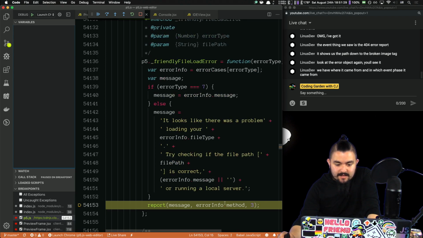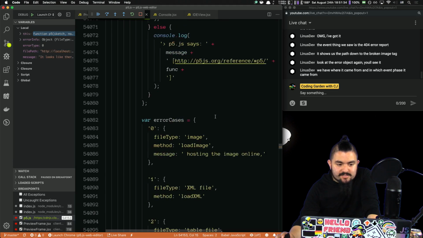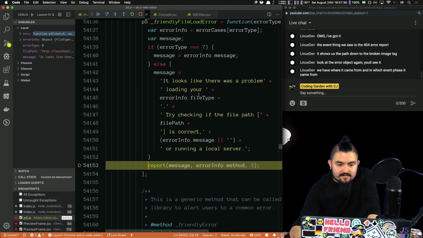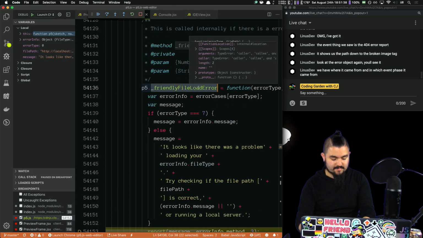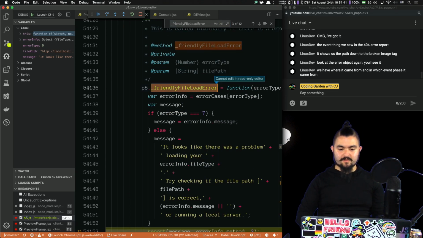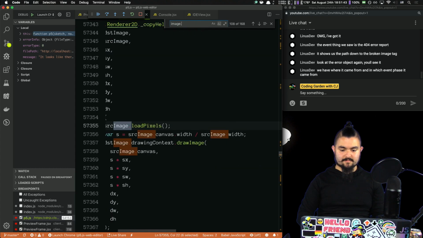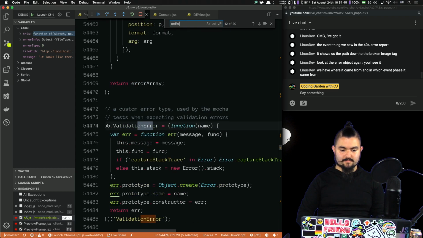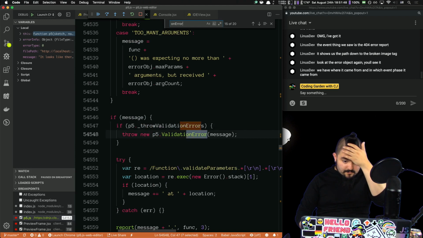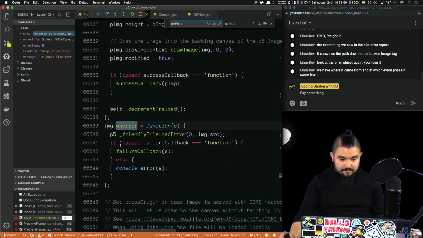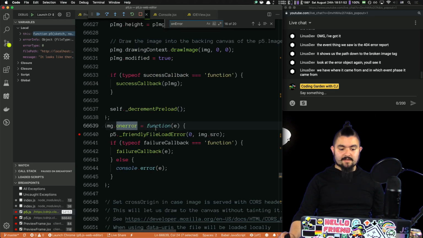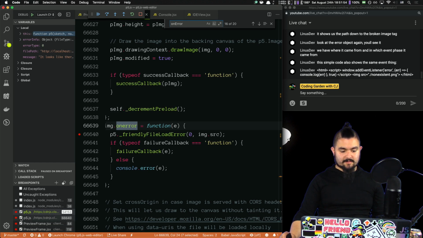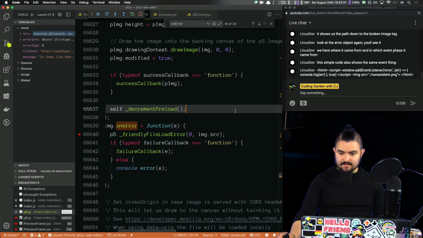But if we look at, oh, that's the wrong one. This is the friendly error one. We want to look at image.onError. Here it is. So this E right here is the, wait, that's the one I want. Line 6640. Okay.